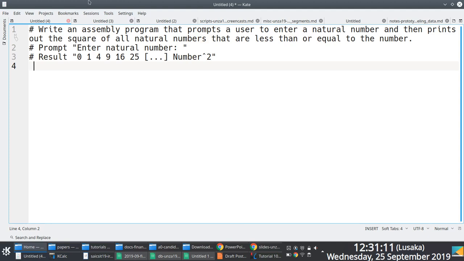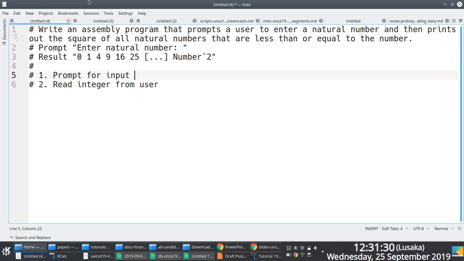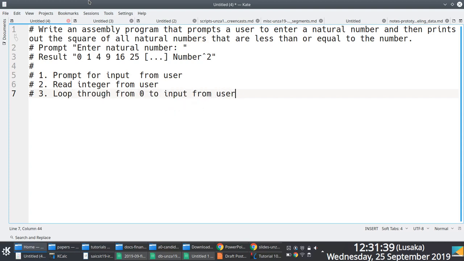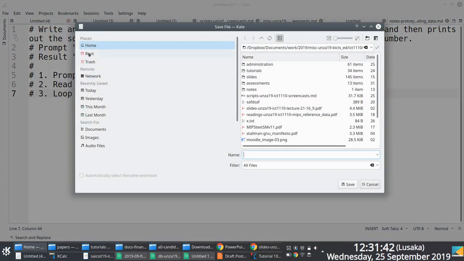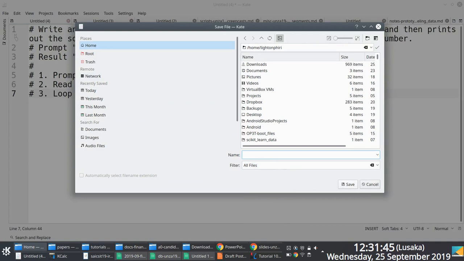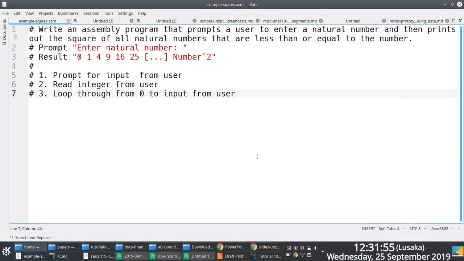Okay, so here's the thing. This problem has different parts. The first part is we prompt for input from the user. The second part is we read an integer from the user. The third part is we loop from zero to the input from the user. I would just save this as example square. So these are the three things we need to do.